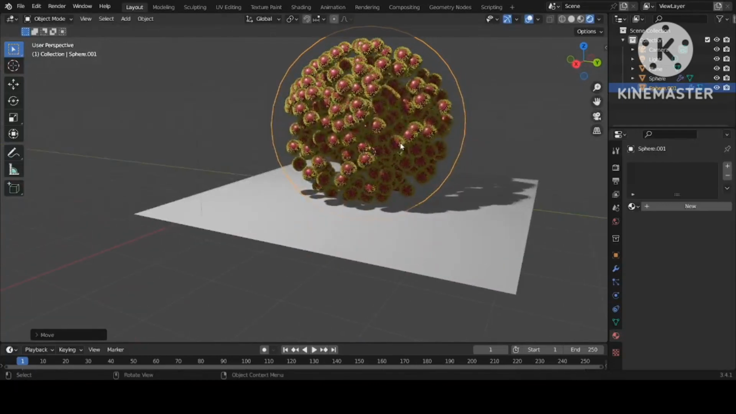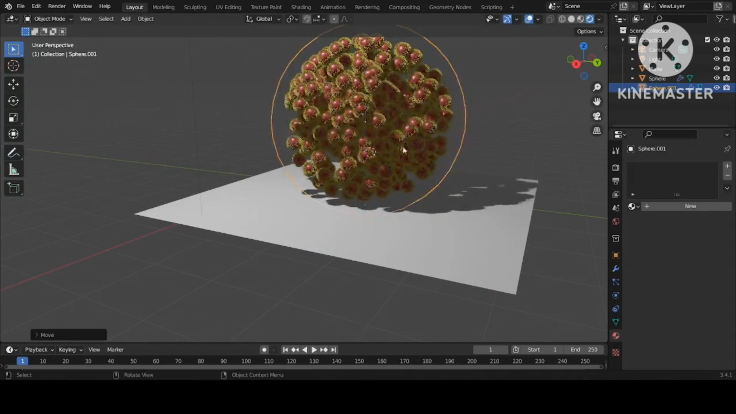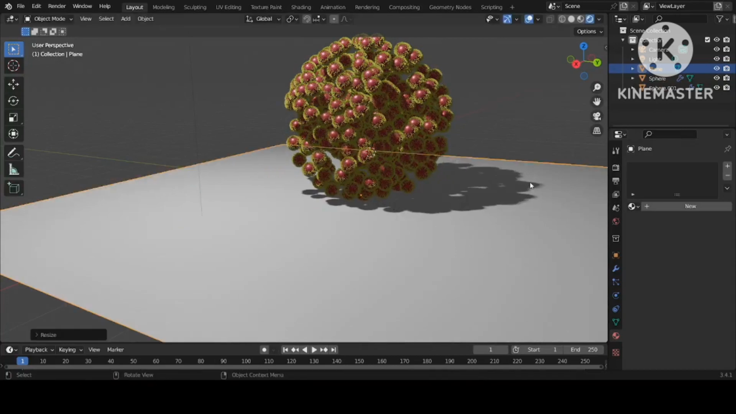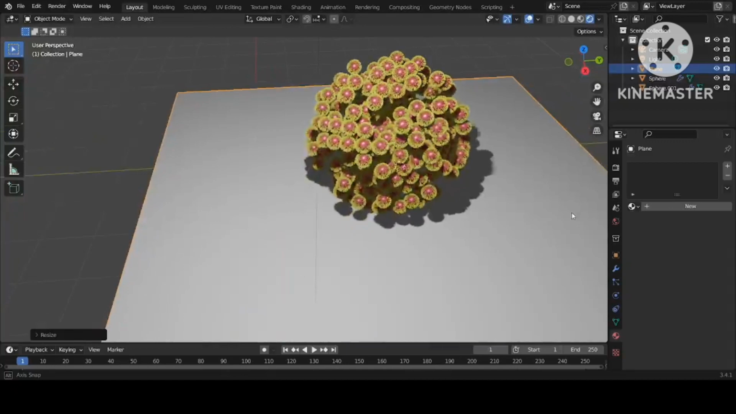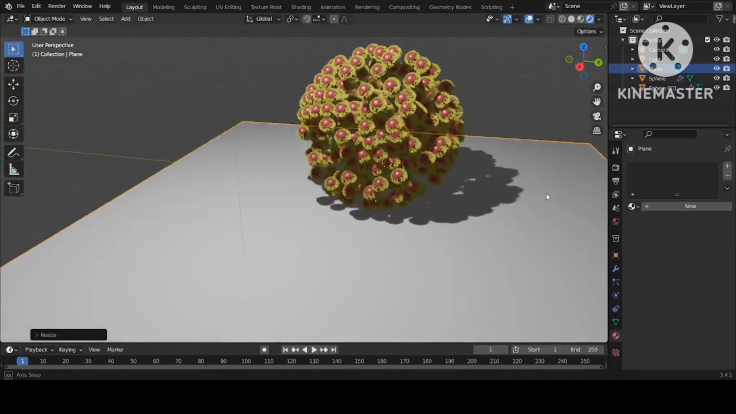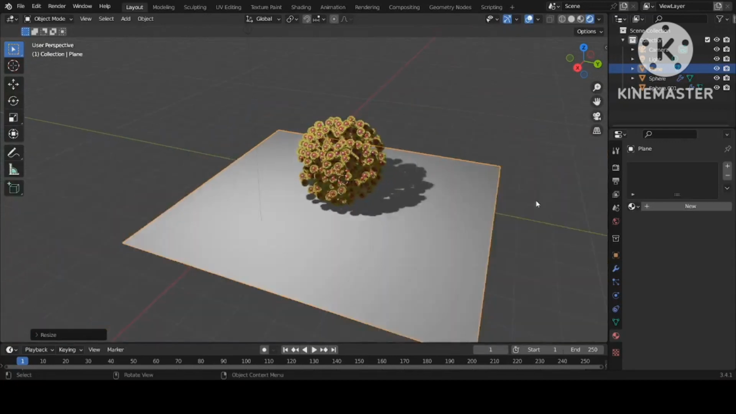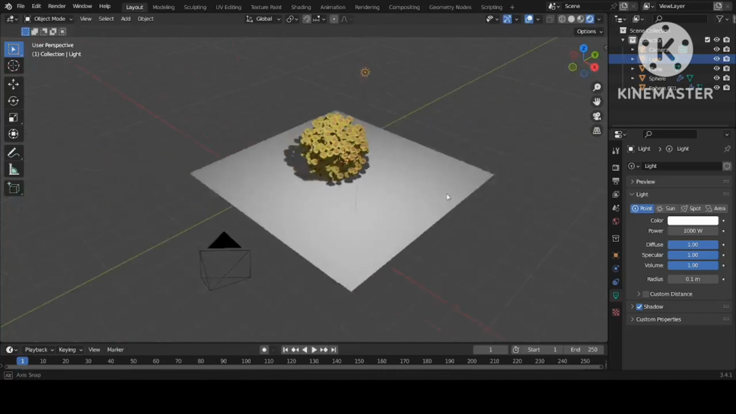Yeah, now the particles are lying. Increase the size of the surface. The particles are lying on a surface. Yes, and you can see that there is a light shadow. This is the light, the sun.